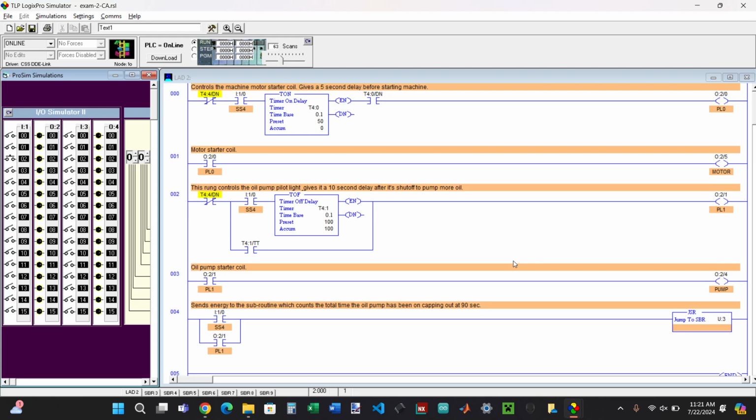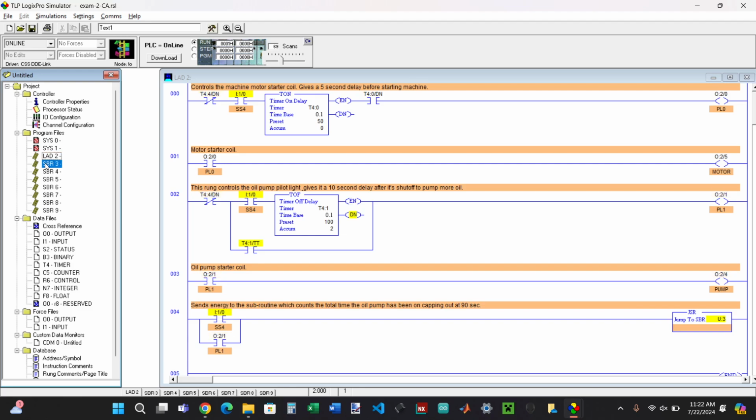So that's deliverable 6. And then deliverable 7 is as soon as the oil pump has been on for 90 seconds, it's supposed to shut down and lock out the machine until a push button is pressed and the oil is changed. So we can see that here on our bottom rung. This jumps to a subroutine. So the subroutine holds our retention timer for that 90 seconds.